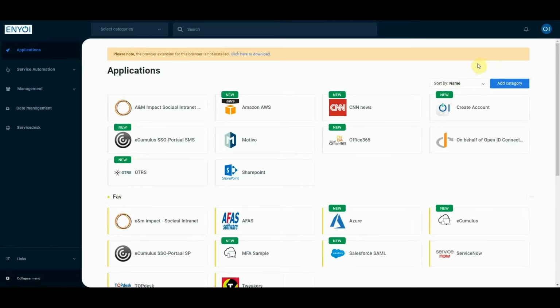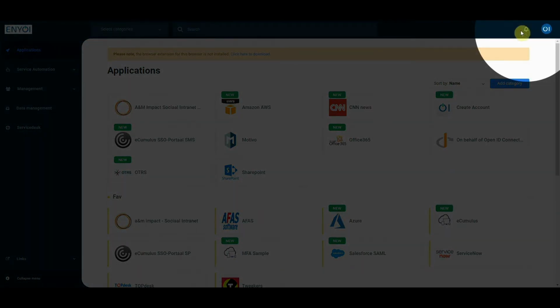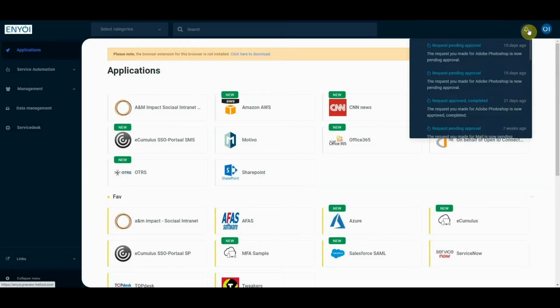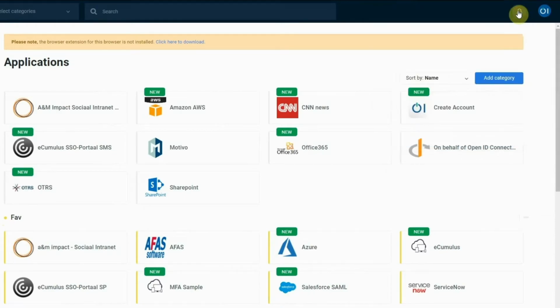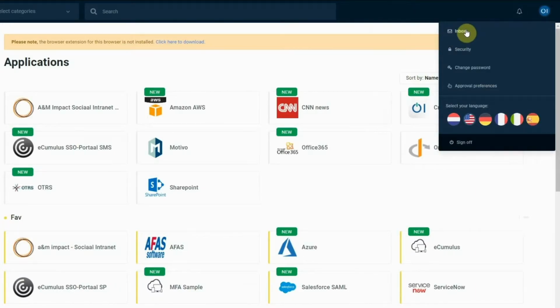The notification menu is still available on top. If you click on this icon, the notification menu will pop up and you will have an overview of your notifications. The language selector and inbox have been moved to the user menu. If you click on the icon, you can find the inbox here, and further below, the language selector. The other items are still available in this menu.